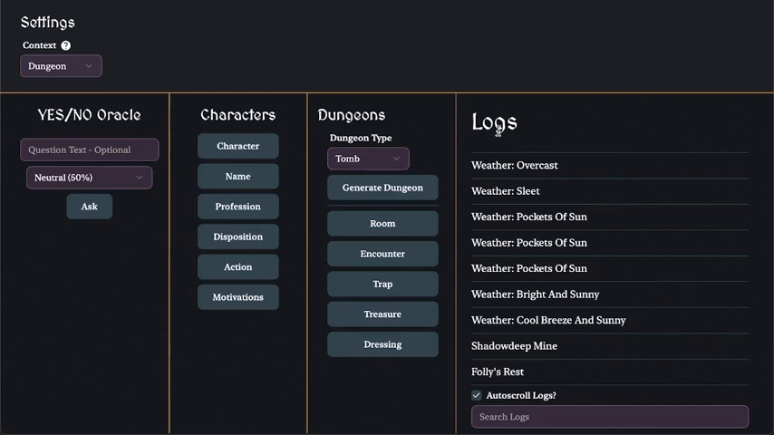Now, one of the things that isn't demoed here, but we do plan for our final release, is the ability to persist and load these logs. So you can keep multiple records of logs going at once to represent different games. So if you have a solo tabletop game you're playing, but you're also running a more traditional group-based game, you can keep those logs separate so you have a record of everything that happened.